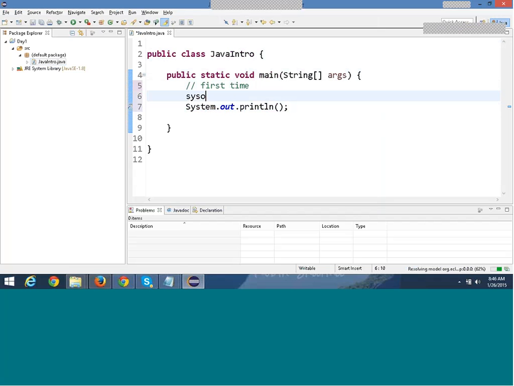Okay, the shortcut is you type SYSO, then hit Control spacebar on your keyboard. System.out.println. You can write hello everyone. Fine, and you can run this program.